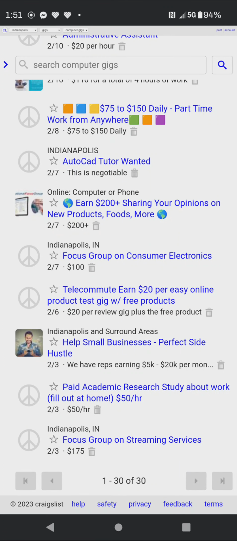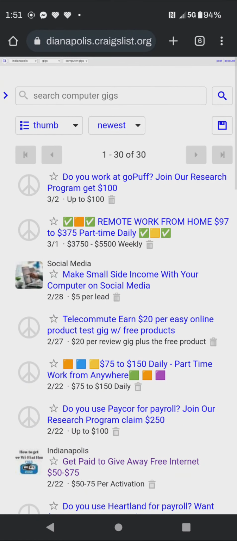Okay, we're going to scroll down just to see if we can find a different one, because it turns out a lot of these aren't popping up at the top, mainly because the ones who put these in at the top, their ads are newer. You only get 30 days for it. So we're going to take this one here: make small side income with your computer on social media.